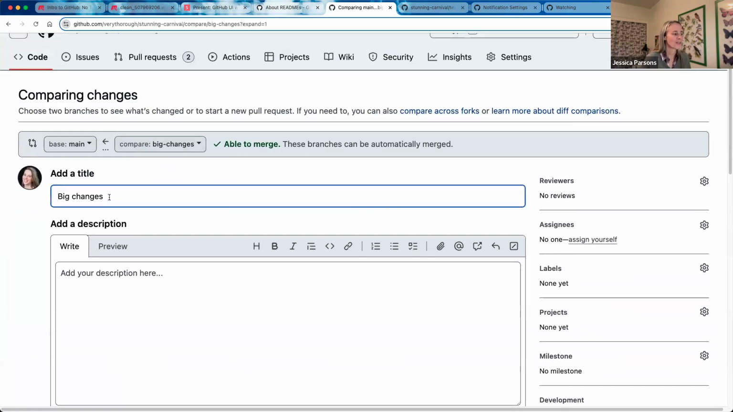And by default, when you're doing it from a branch, it names it after the branch. So I'm going to say add dancing Finn.